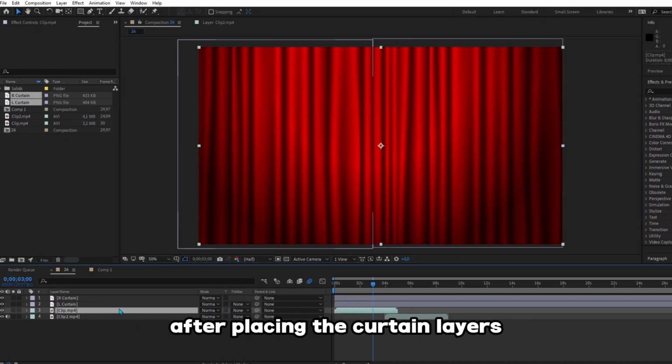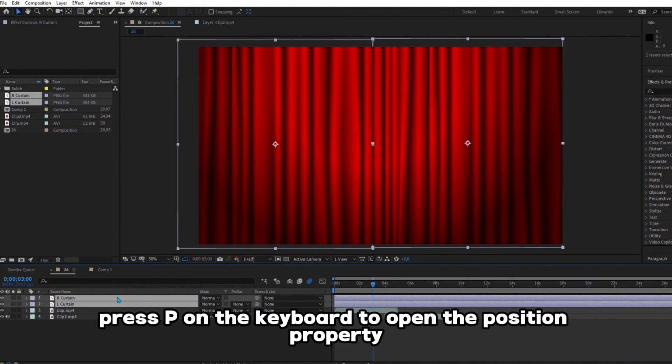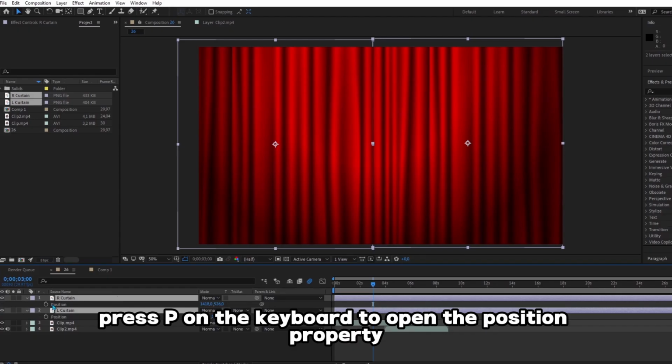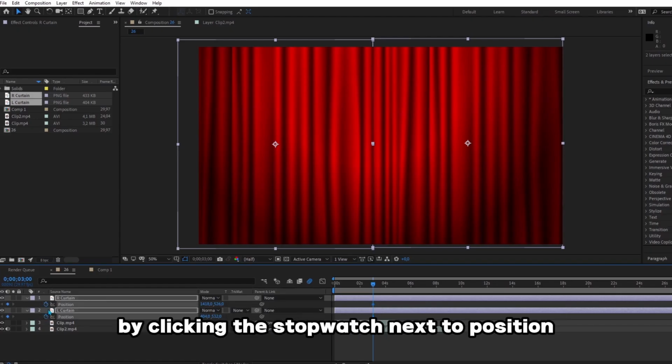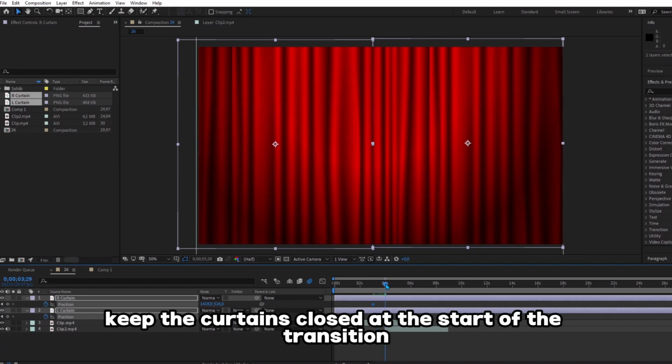After placing the curtain layers, select both curtain layers in the timeline. Press P on the keyboard to open the position property. Enable keyframes by clicking the stopwatch next to position for both curtain layers. This creates the first keyframes at the current playhead location. Keep the curtains closed at the start of the transition.